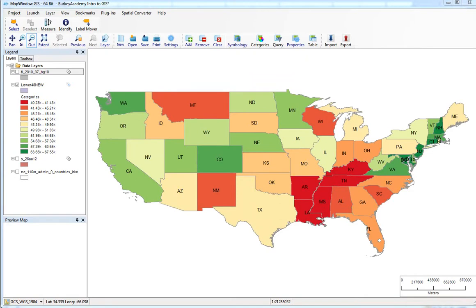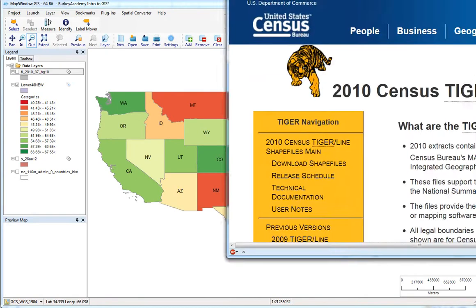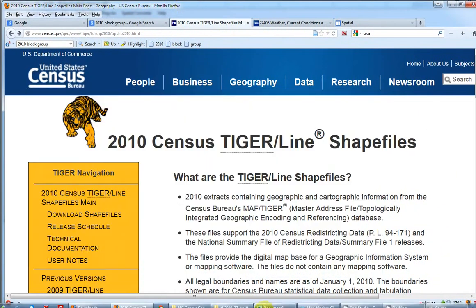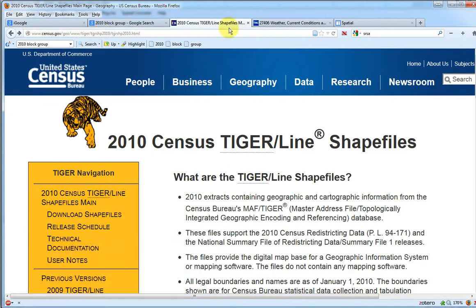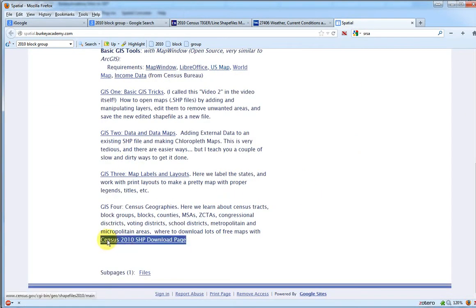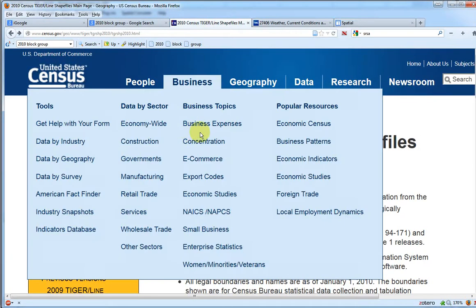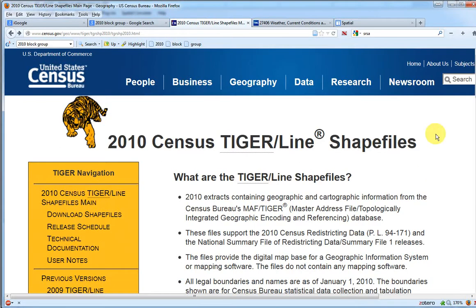Let me show you the site where you can download all these files, and I've already done all this right here. Go to the link on spatial.berkeyacademy.com. Here's the link, Census 2010 SHP download page right here. This is video GIS 4, Census Geographies. You can easily get to this page if you just Google 2010 Census Tiger Line Shapefiles, or click the link on my page, either one. Then you want to click on Download Shapefiles.